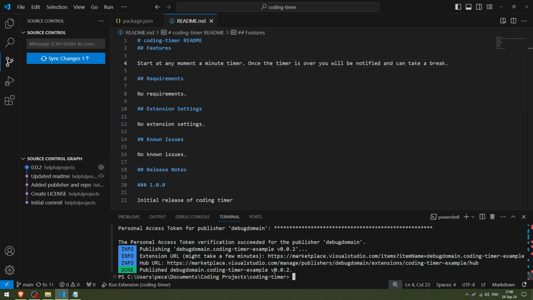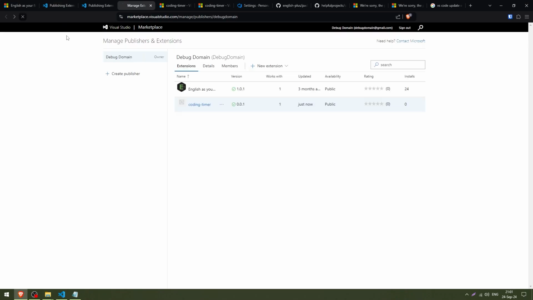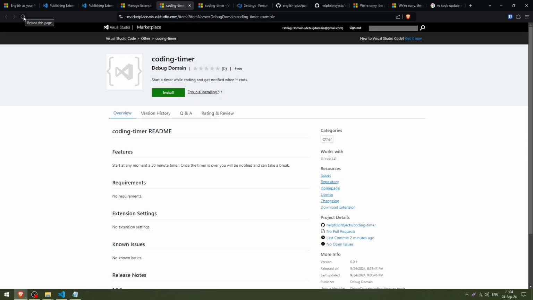For us, it's 0.0.2. It was 0.0.1. So patch will update the third digit. And now for managed extensions, we can see it's verifying the minor patch. And there we have it, the version updated. And if we refresh the page, the README is now changed. Our change went through.